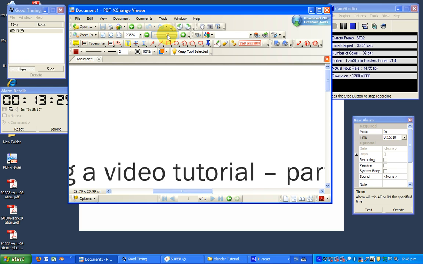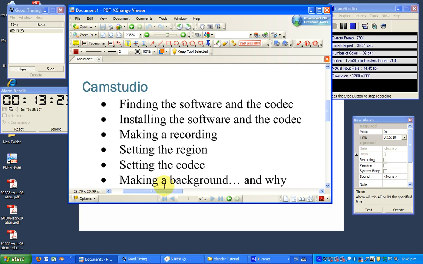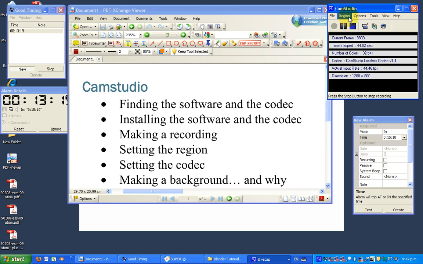increase the size a little bit, bring that down. We're going to go through and first of all look at this thing called CamStudio, the software I'm using today, which is this little program right up here. Okay, first of all, let's go through these bullet points. First of all, where to find the software.